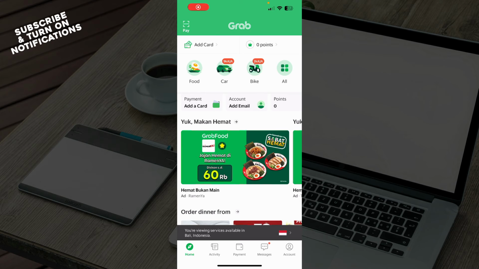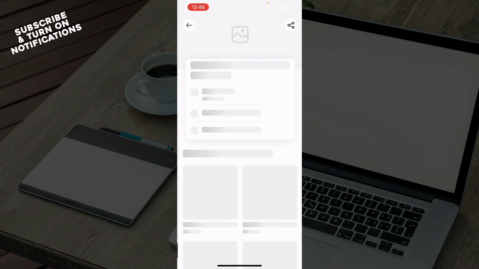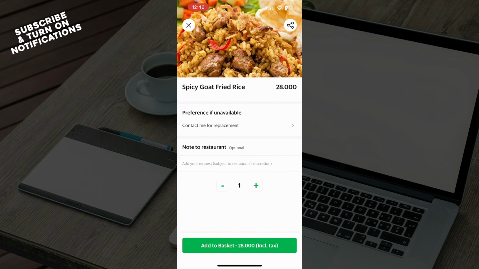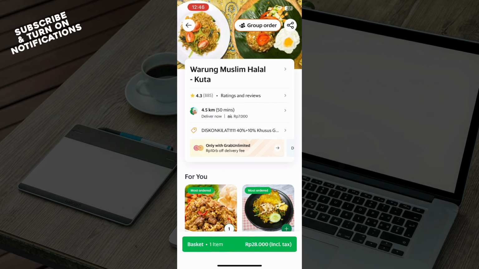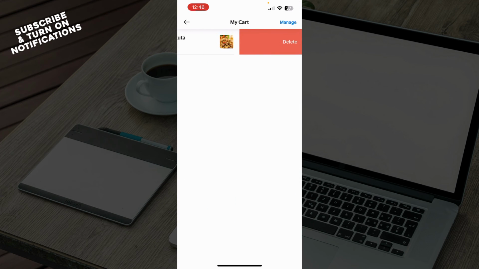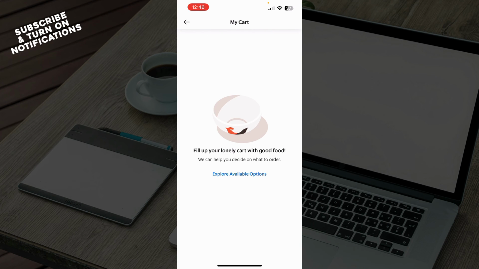Now guys, let's see how you can actually go and cancel an order in Grabfood. To do so, you'll need to go and actually find a food that you would like to buy. Basically like this. Go here, add it to your basket. Then when you don't want to buy it, go to your basket, which is here. Slide your finger, click delete, and that's basically how you can do it, guys.